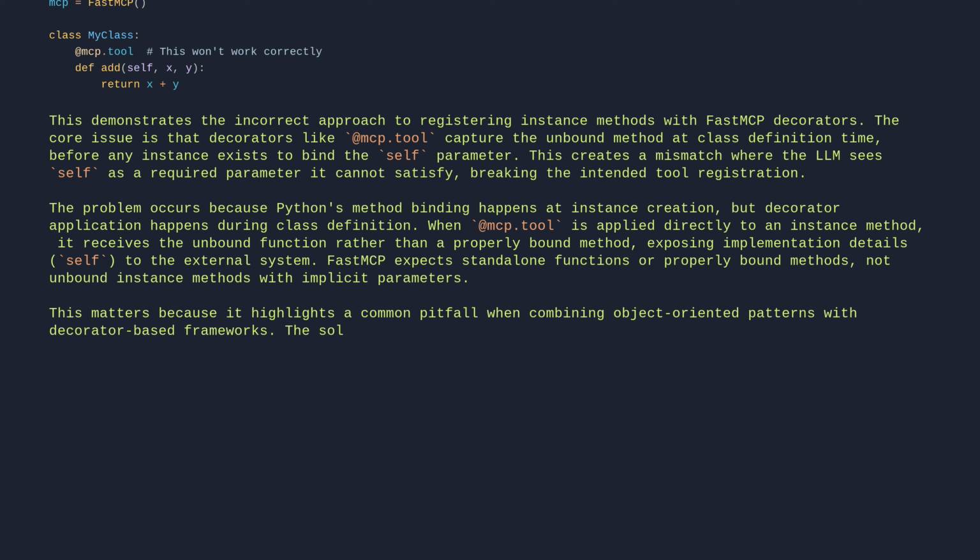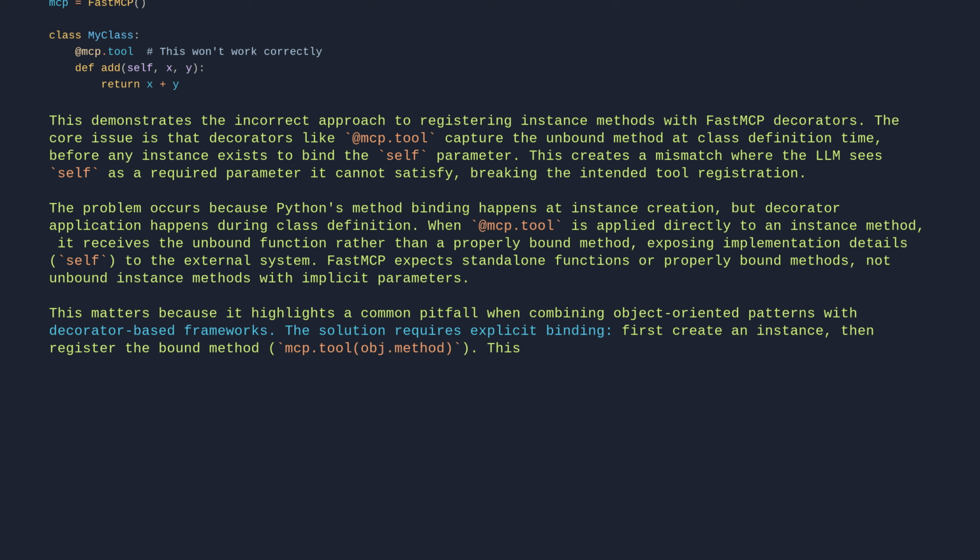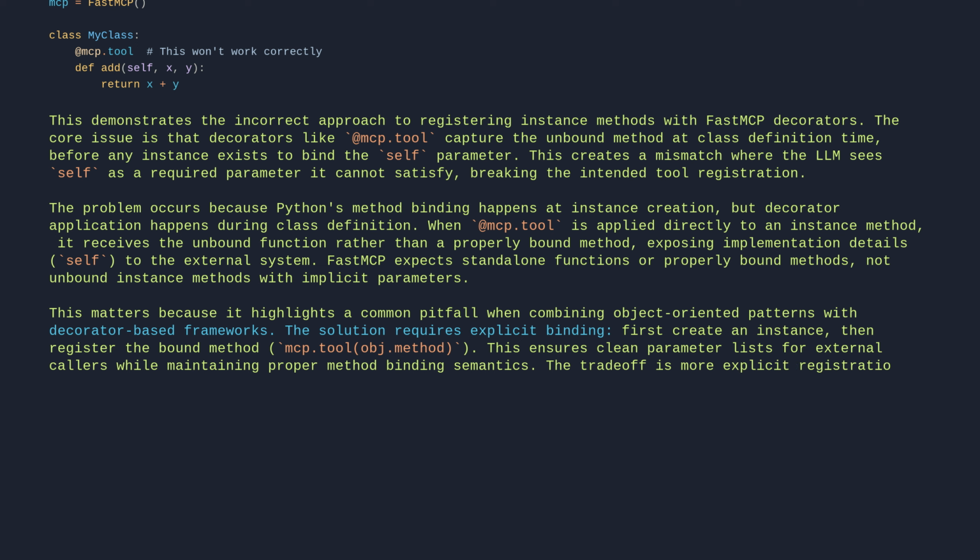The solution requires explicit binding. First, create an instance, then register the bound method: mcp.tool(obj.method). This ensures clean parameter lists for external callers while maintaining proper method binding semantics. The trade-off is more explicit registration code, but the result is reliable integration between your class methods and the FastMCP system. Let's break it down line by line.